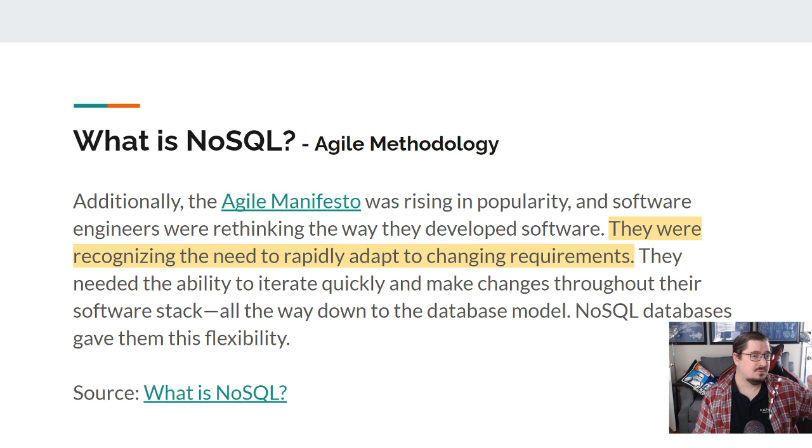So NoSQL databases make it a lot easier to have that flexibility, because with the way things are not as structured, as you saw, we can have documents have different fields. Not all fields have to be there. They don't have to have effectively the same columns for every row.